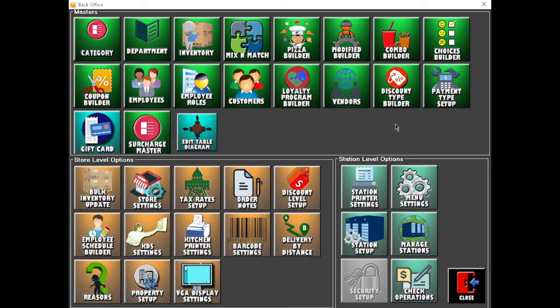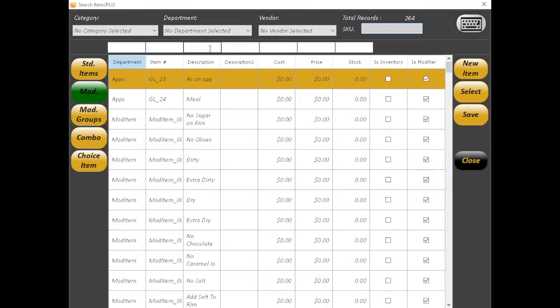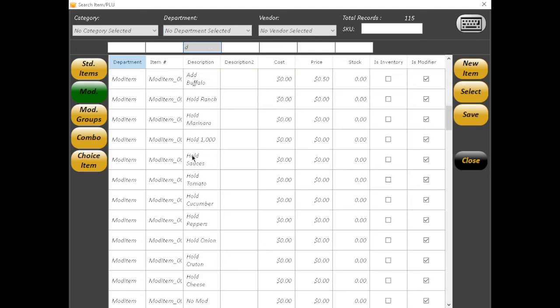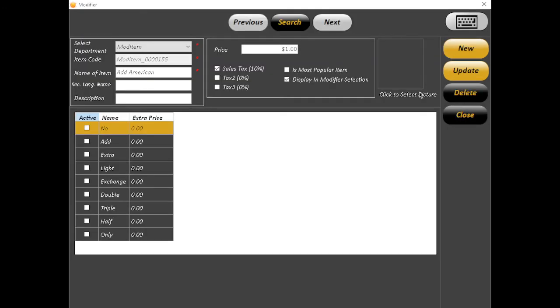When it comes to the modifiers, we're going to go back into the back office again, and click on the modifier builder, which is right next to the pizza builder. And just like before, we can hit previous or next, or if you're looking for something specific, we're going to hit the search option at the very top, and we can manually type in what we're looking for. So if we type in a few of the keywords, it'll give us a list of all of the modifiers. And if we find the modifier we wish to change the price for, we're going to double click or highlight and hit the select key, and we can go ahead and update the prices here.